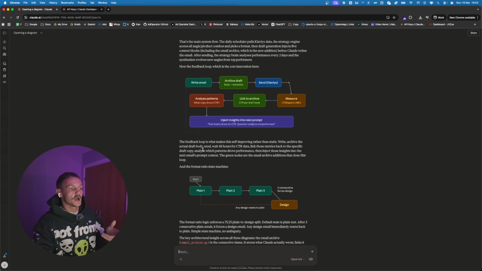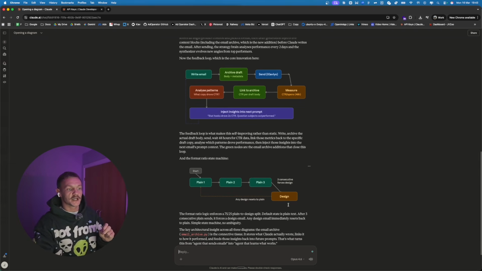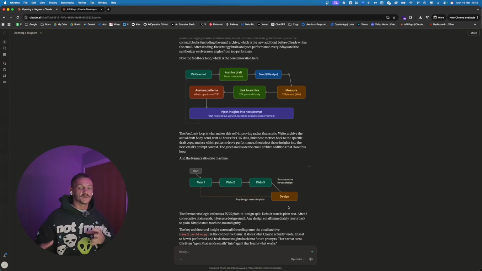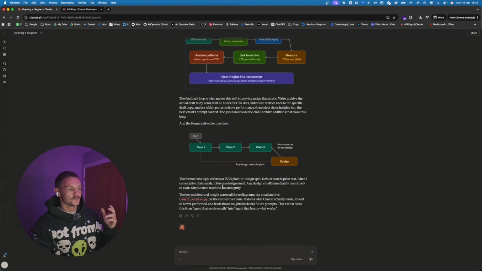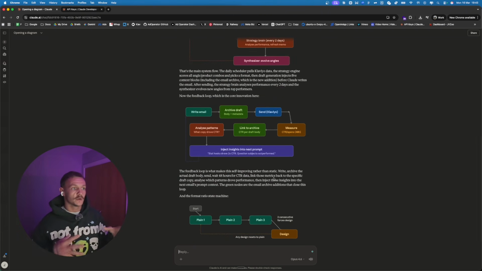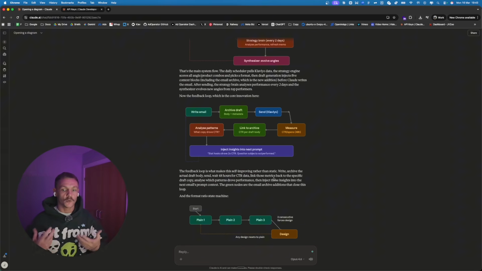So it will write, archive, draft, and then it waits 48 hours to get all of the data, and then it links those metrics back to the specific draft, analyzes the patterns which drove performance, and then it injects those insights into the next email's prompt. So the green nodes are the email archive additions that close this loop. So as you can see here, start. Plain text email, plain text email, plain text email, and then it's going to force a design. That's because we do 25% design, 75% plain text. Hopefully you're still following along. And yeah, that is pretty much how the entire feedback loop actually works.